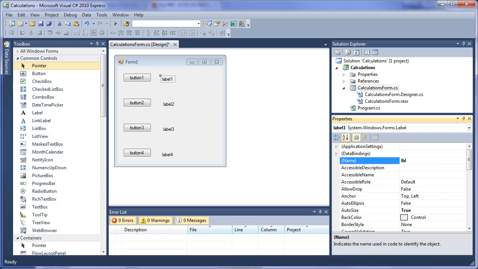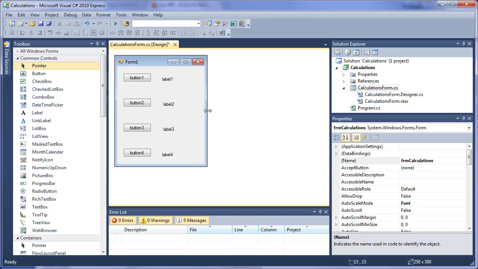Next thing we're going to name is our labels. 3-letter prefix for a label is LBL, and we're just going to match it, answer 1, 2, 3, 4. And we have everything named correctly now, so I'm just going to save again. Next thing we're going to do is change the names on our objects themselves, the text property.